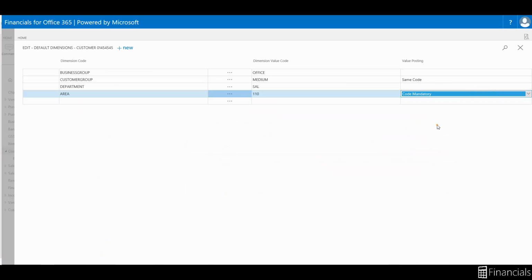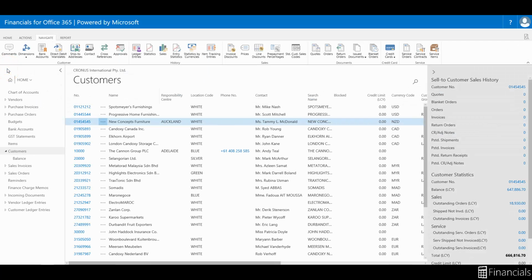We have set the default value to be New Zealand North Island. And that is how you set up a dimension against the customer. The same steps are taken for vendors, items, etc.